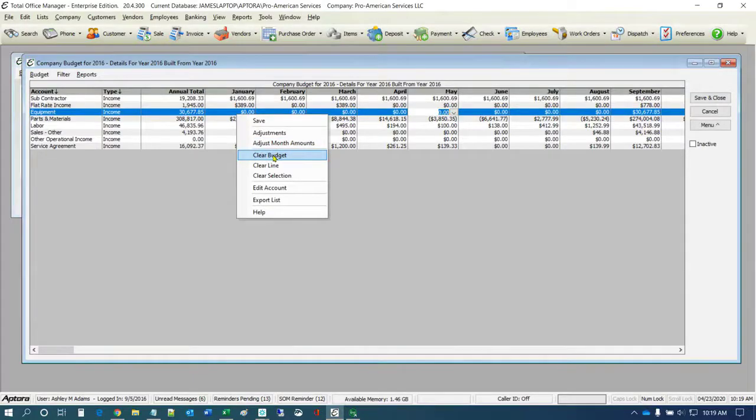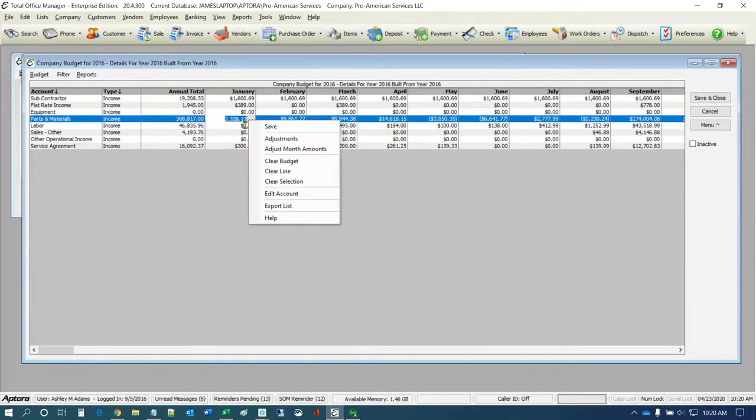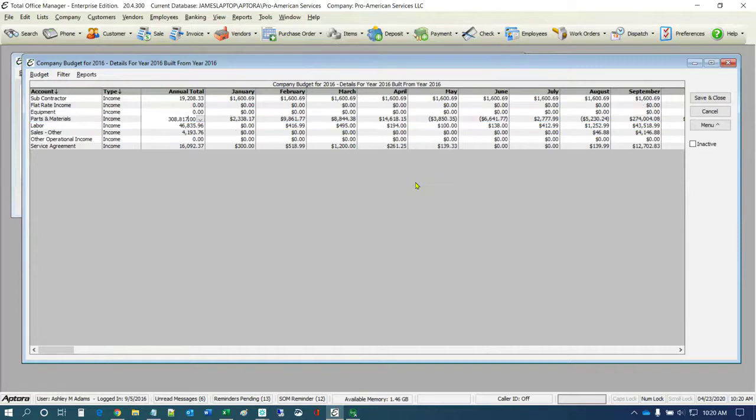Let's right click, take a look. Clear budget, be careful with that one. That would clear the entire budget. Or you could simply clear a line and start over. Or clear a selection, like you have your cursor here.